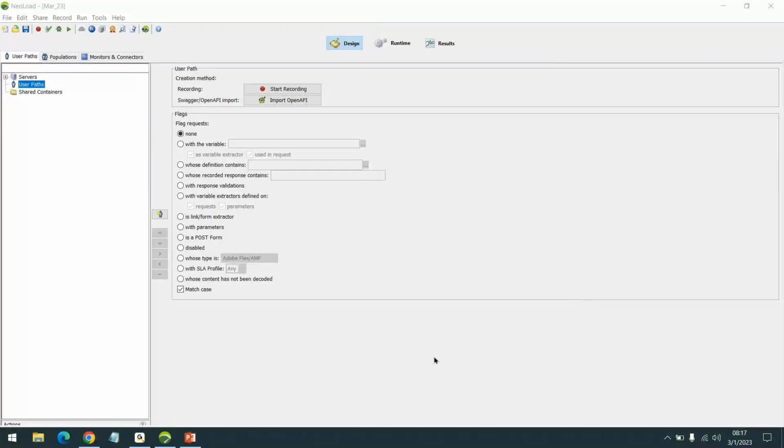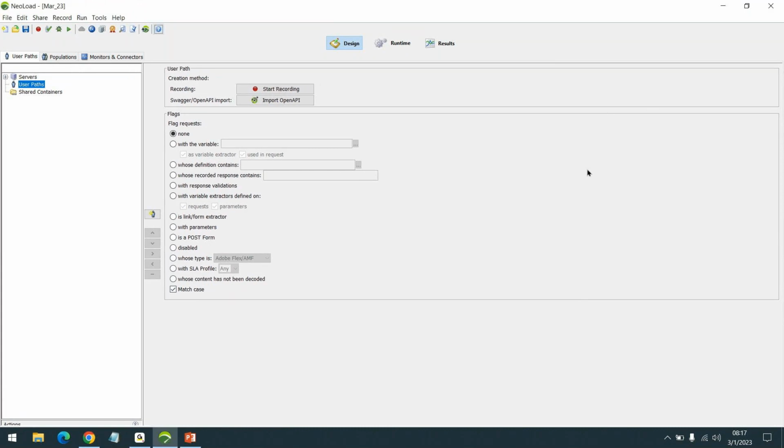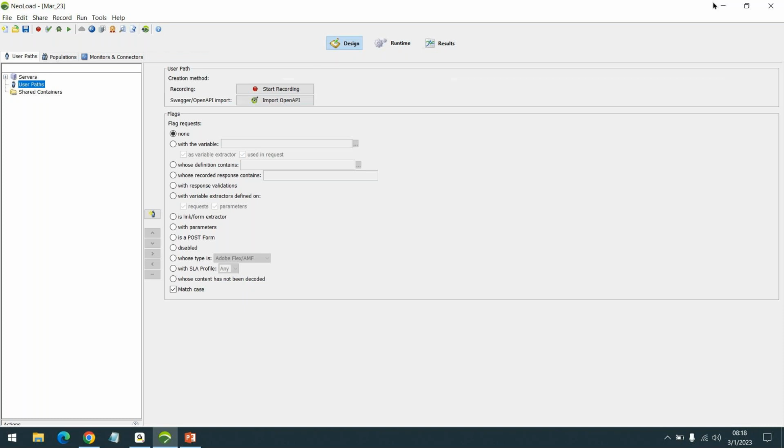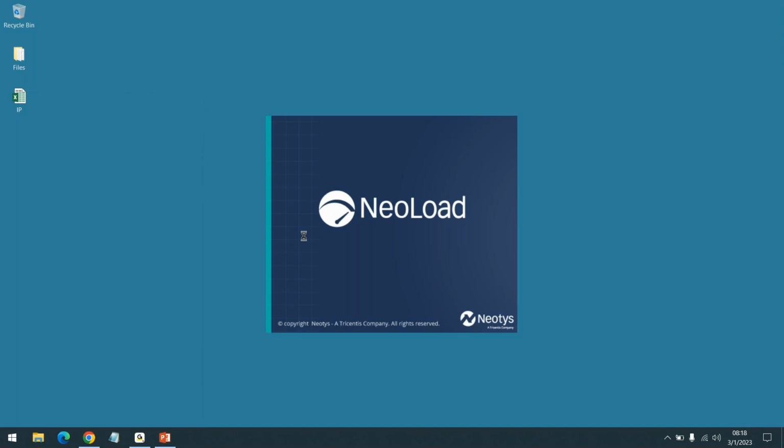How about now? Whenever we increase that font size, maybe we are not able to see the full screen. Right now we are able to see a very small screen. I think there is some bug with NeoLoad. If I go to results, the font gets messed up. Okay, so let me restart NeoLoad.